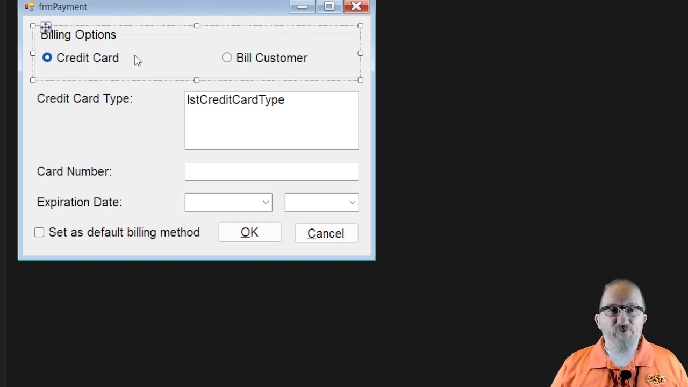So if we have these ones grouped together and we choose credit card, which is going to be on by default, whenever we choose bill customer, the credit card will be unchecked. And then whenever we click credit card again, the bill customer will be unchecked.